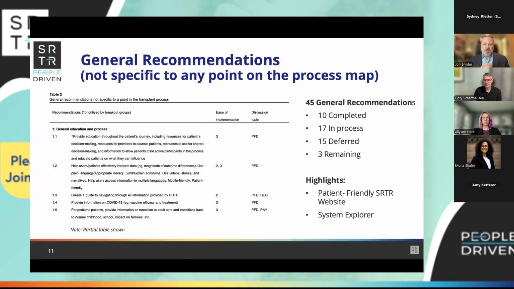So we're going to start with table 2 in the publication, which we labeled general recommendations. Why these were separated out from the table I showed you before is because they were not specific recommendations for any specific point in the subway process map. These were detailed in table 2 in the publication. There were 45 of these, looking on the right side of the slide. We've completed 10. We are currently in process on 17 of them. 15 were deferred and 3 were remaining.